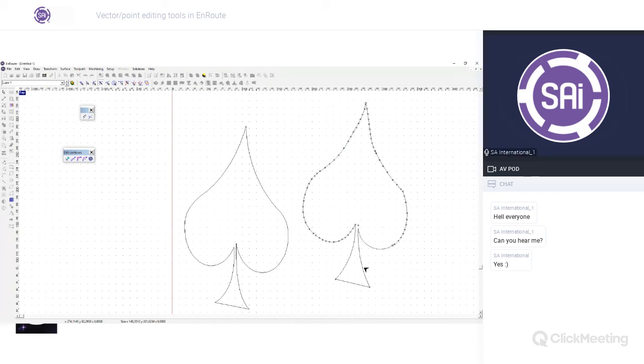So this is basically everything you need to modify the contours that you vectorized, or also what you can use to design and reshape those designs. If you have any questions about those, please feel free to ask them. Or any other question that you might have regarding EnRoute.